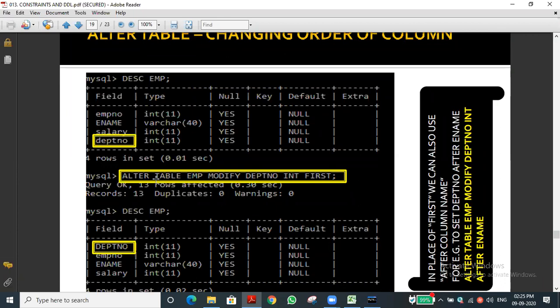Once again, I'm saying: alter table name, modify field name and its data type, where you want it to display. First means first. For example, the department number here is last. Suppose I want EMP name to be first, then we have to write EMP name varchar of 40 first. This is one method.